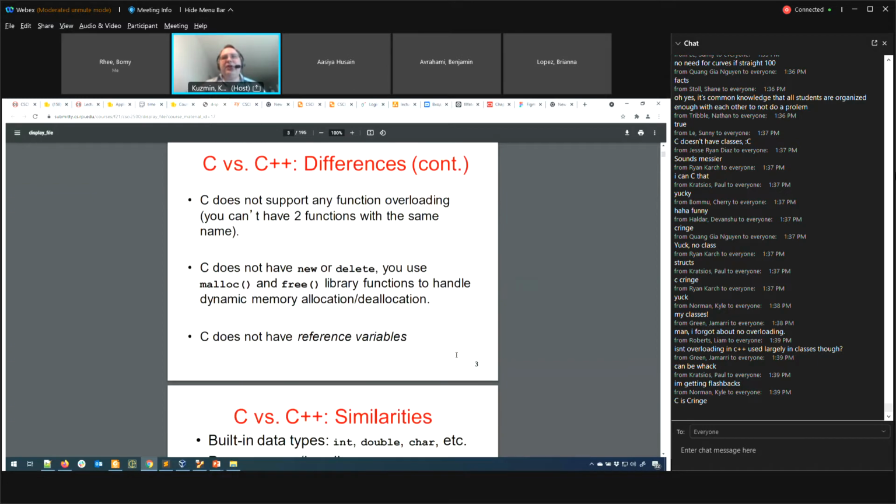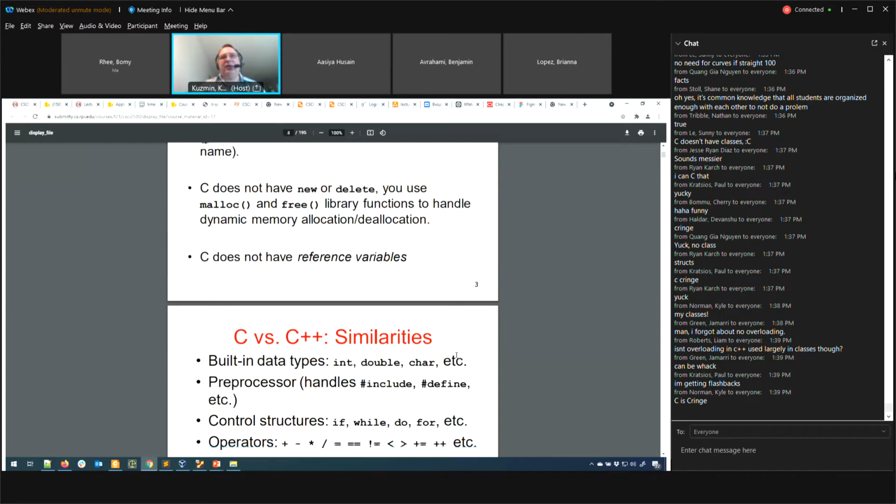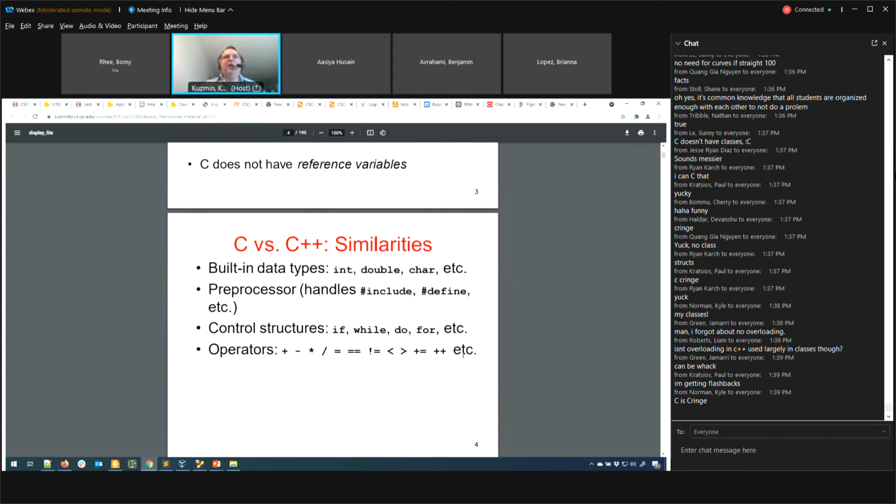C does not have reference variables, so there's no ampersand to denote a reference variable, unlike in C++. So is there anything similar between C and C++? Well, there are quite a few similarities. Historically, C++ grew out of C, and actually the first name of C++ was not C++, it was C with classes. And then shortly after, it became known as C++.